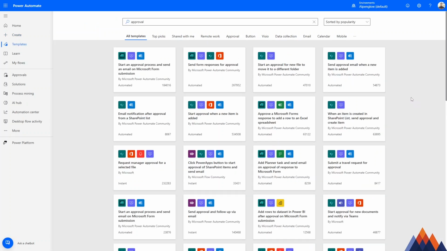There are a bunch of options. Most of them are triggered by Microsoft Forms or SharePoint. A few things, maybe like a button click within Power Apps. The one that I like to use for this particular use case is this one right up here. Send approval email when a new item is added.